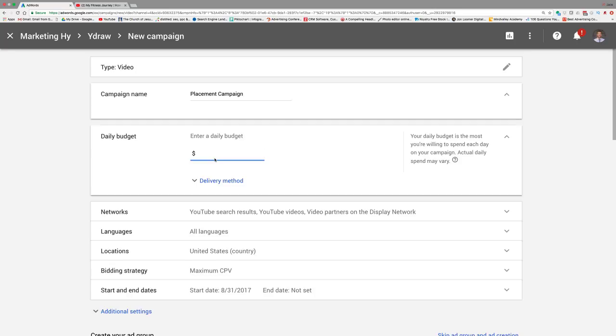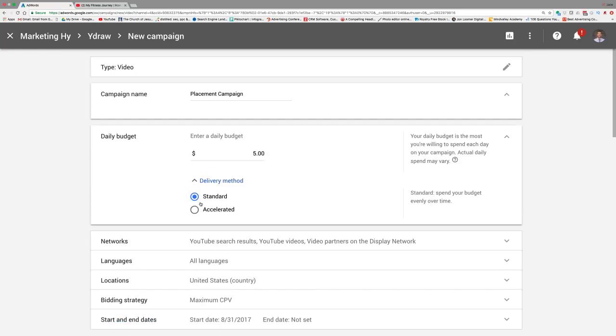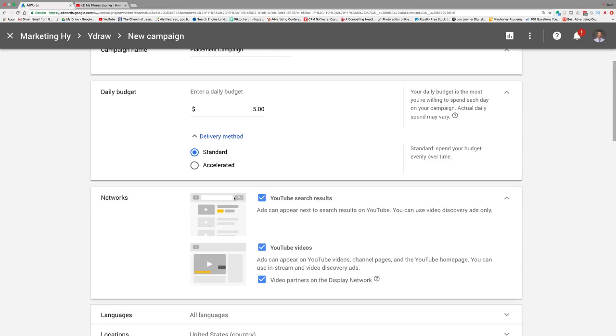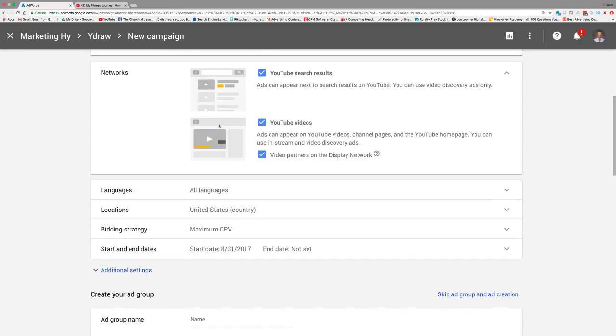Got it. Enter daily budget. Since I'm just testing, I'm gonna go $5. I want it standard, or you can accelerate it. Okay, the thing about accelerating, if you have a big budget, then accelerate it and you'll find out exactly how much you're gonna spend. And then once you get that spend, you can expand that budget even more. But accelerating just means your ads are gonna show really fast, and standard is it spreads out. Google decides, okay?